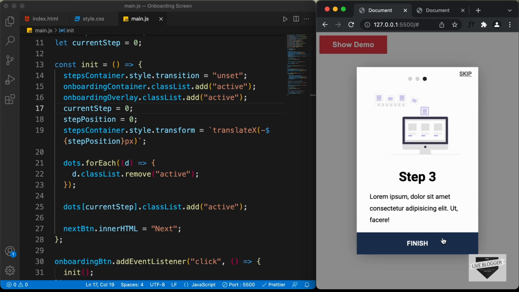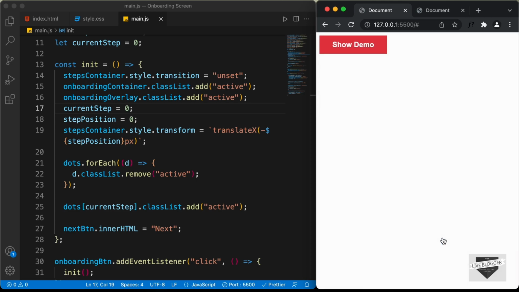So that's basically how you create an onboarding screen for your website using HTML, CSS and JavaScript.